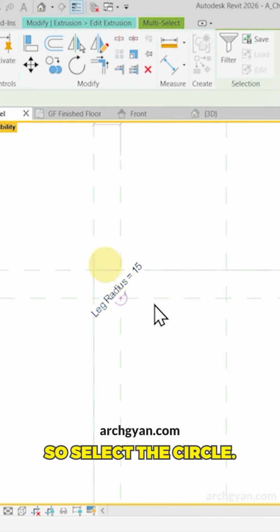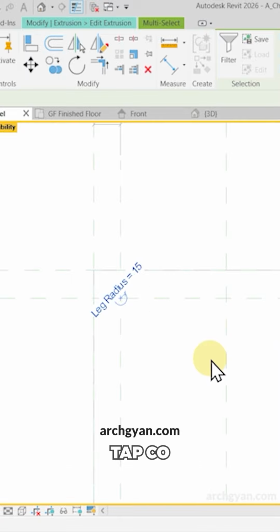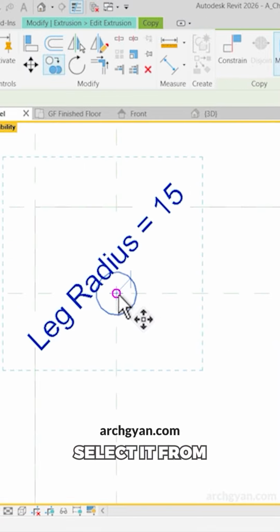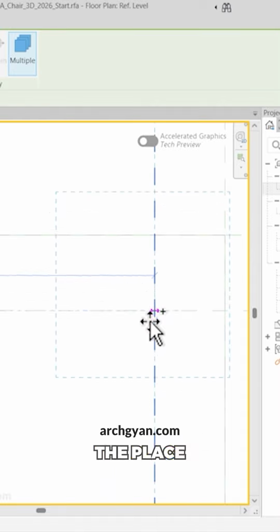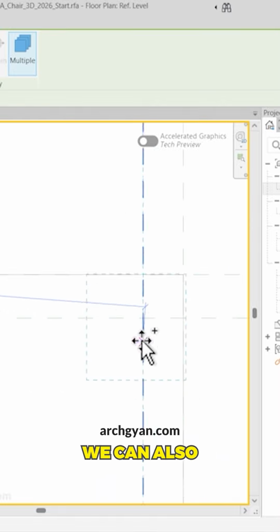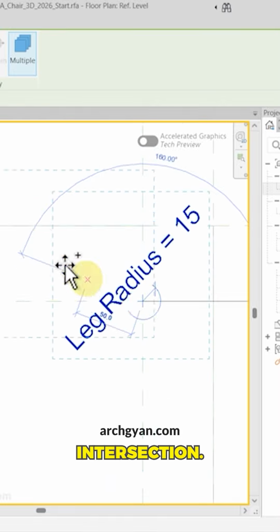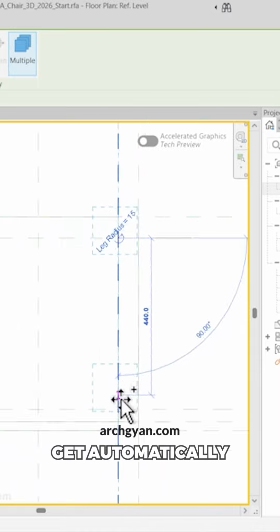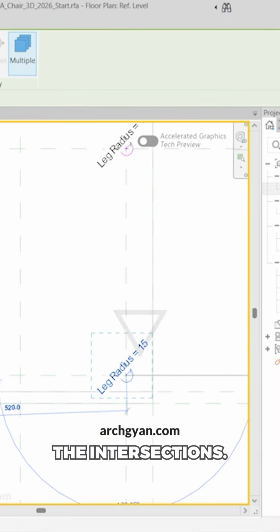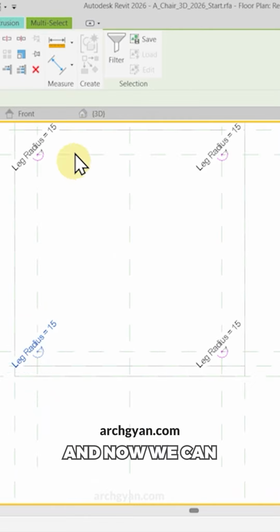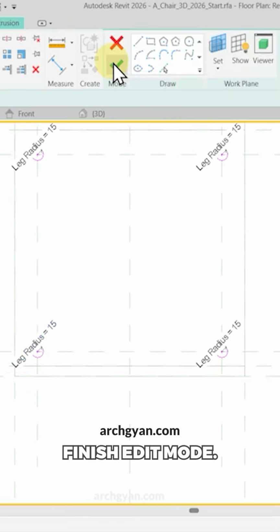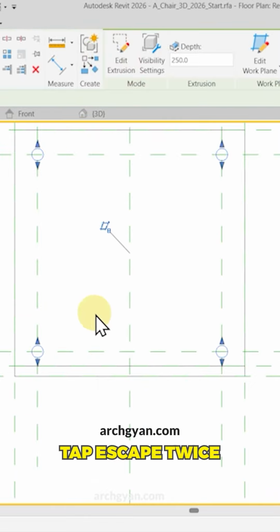So select the circle, tap CO on your keyboard, select it from this point, and this time, instead of locking it in place using the manual way, we can also place it at the intersection. So this way, it would get automatically locked to the intersections. Perfect. And now we can click on Finish Edit Mode. Tap Escape twice and then click on Finish Edit Mode.